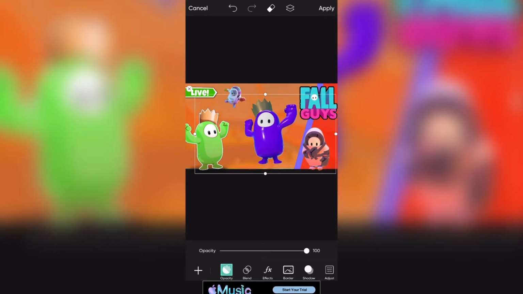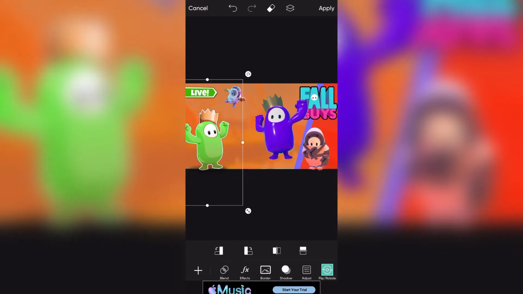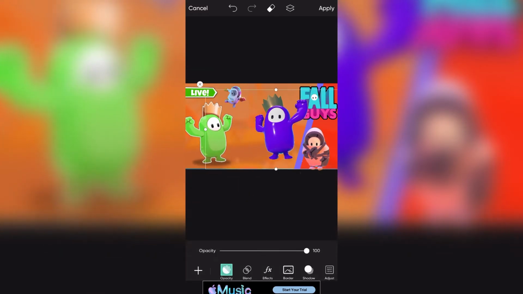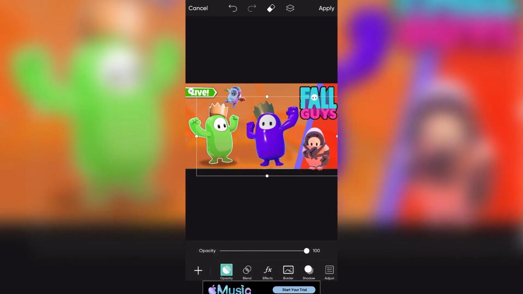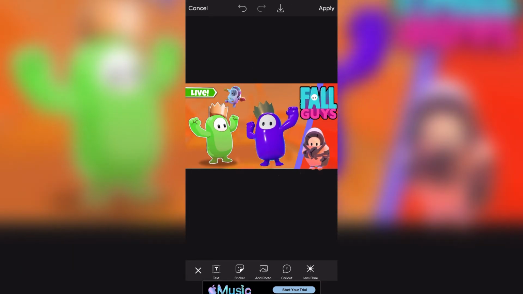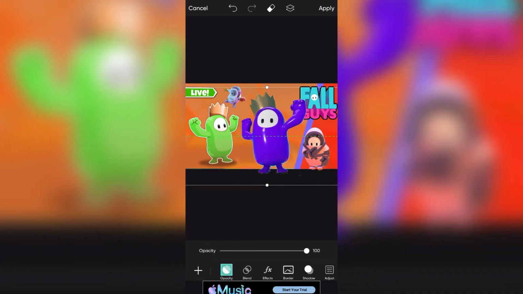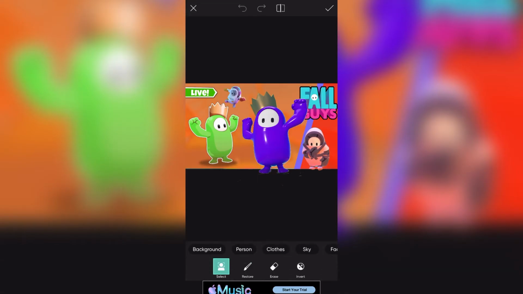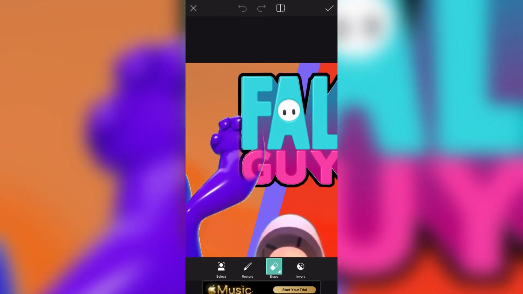Also, wait a second, if you want to add any stuff such as cropped images or anything, suppose, guys, I enter it like this. And this hand of the crown purple skin is touching the Fall Guys, I can just simply click on the erase button and erase it, guys. That simple.